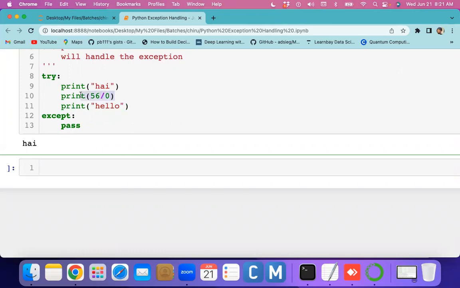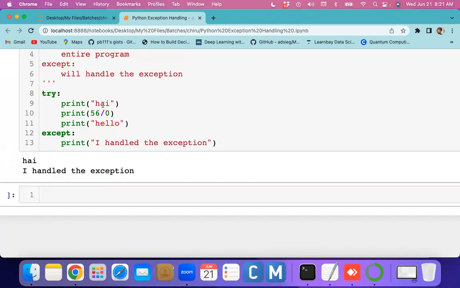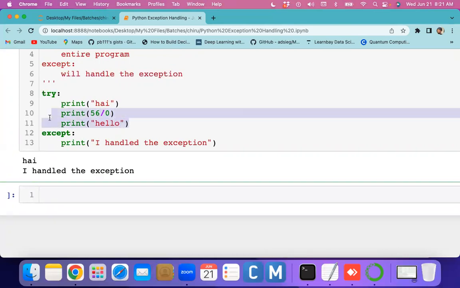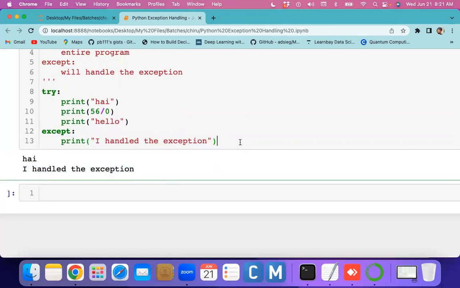That means when you get an exception, the cursor goes to the except block. I handled the exception. So now see, you got a zero division error. Once you get the runtime error, the program execution stops here. Then the execution goes to the except block, so the except statements are executed and it comes out from that particular block. Clear?